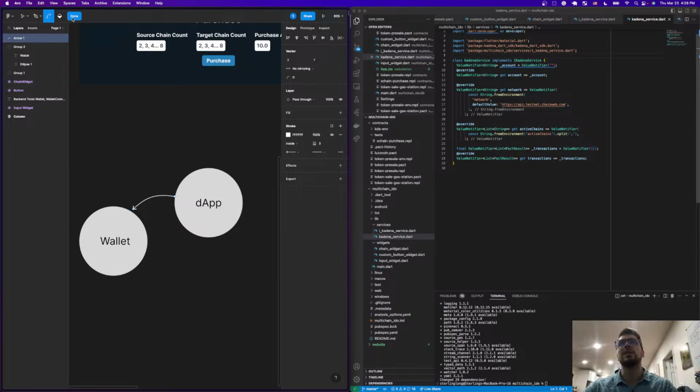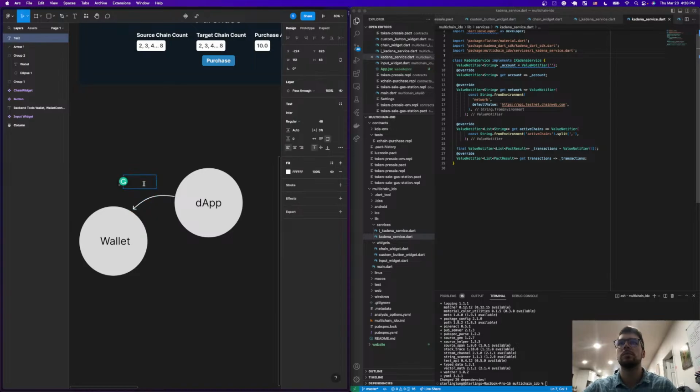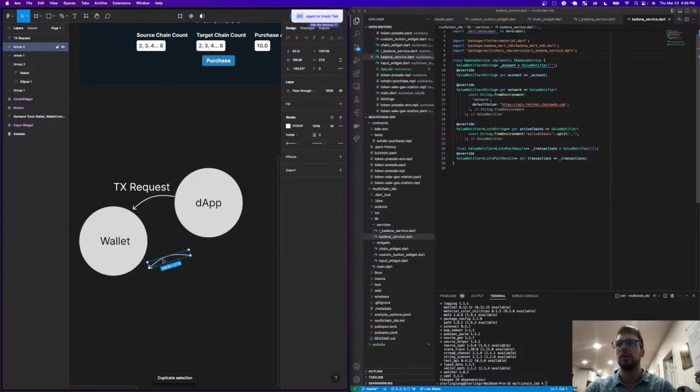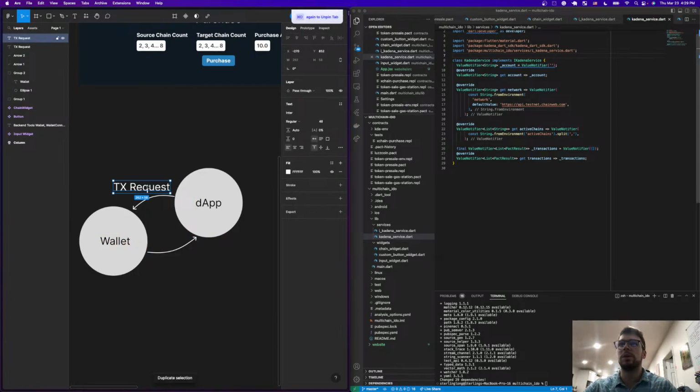All right, so we are sending transactions. I'll just put transaction request. That's really big. That's fine. So we have transaction requests that go to the wallet, and this is when your wallet pops up and says, hey, I need to sign something. And then we are going to send it back to the DApp. Hey, that worked. Awesome. Let's swap the arrows. All right. So then it responds with signed transactions.